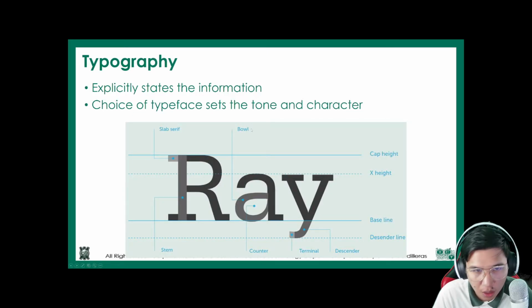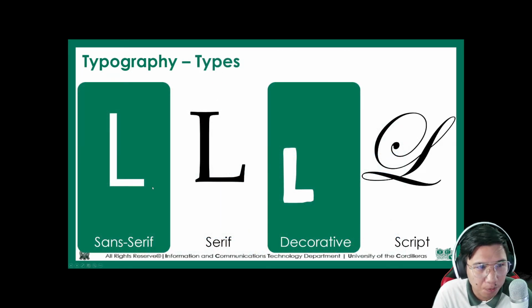Another element of graphic design here is what we call typography, in which it explicitly states the information. So, pag sinabi nating typography, this is actually the fonts and typefaces na meron tayo. We have different types of typography: sans serif, serif, decorative, and script. So, tingnan nyo ang difference nila ni sans serif and serif. Pag serif, medyo may buntot-buntot siya, di ba? Kapag sans serif, medyo plain lang siya.